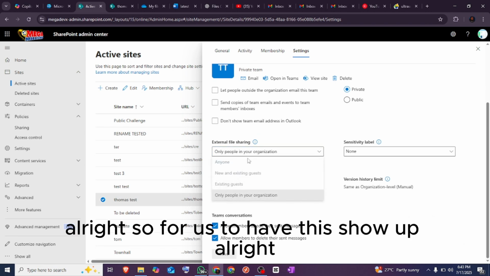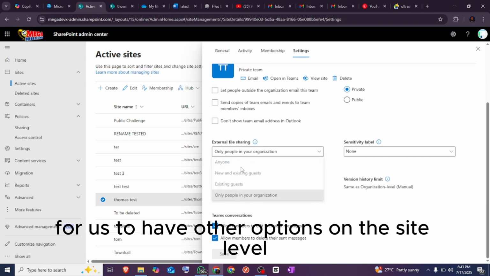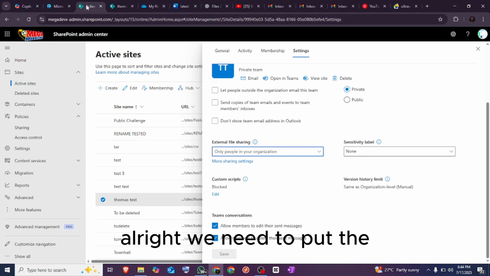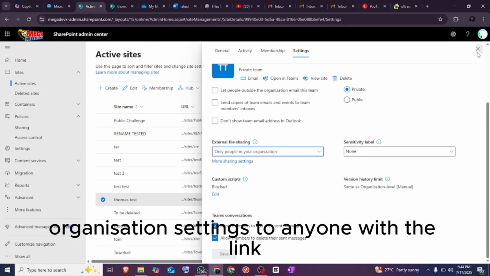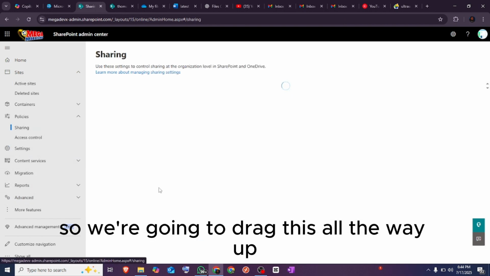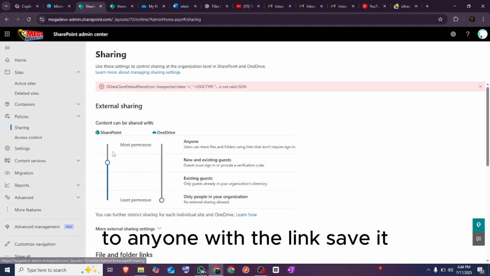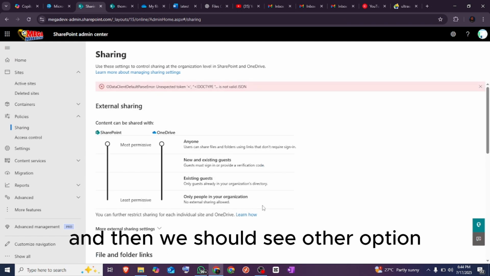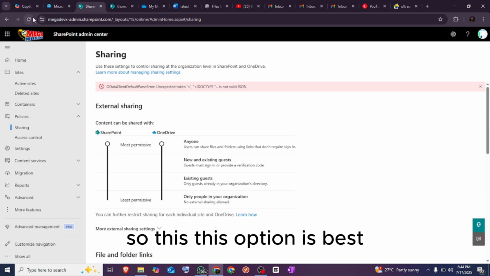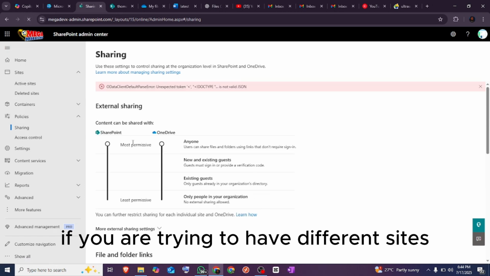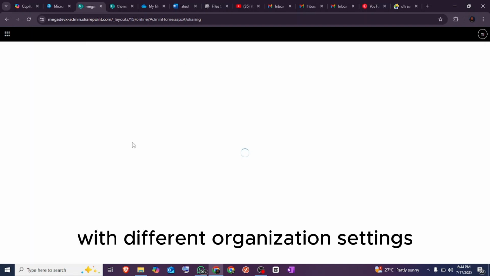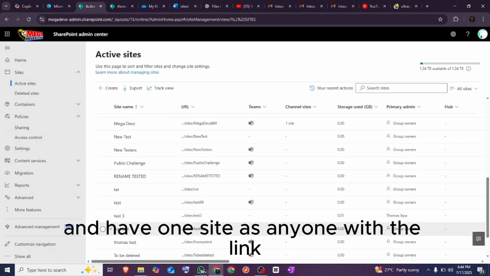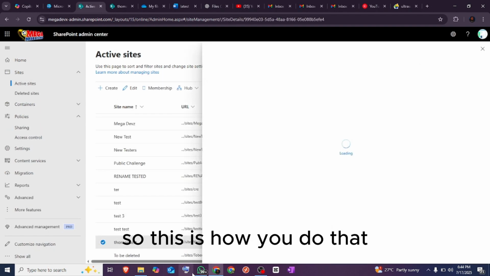Alright, so for us to have other options on the site level permission, we need to do it the other way around. We need to put the organization settings to anyone with the link. So we're going to drag this all the way up to anyone with the link, save it. Then we are going to go back to the SharePoint, and then we should see other options. So this option is best if you are trying to have different sites with different organization settings. So you might decide that you want to have one site as only people in your organization and have one site as anyone with a link. So this is how you do that.